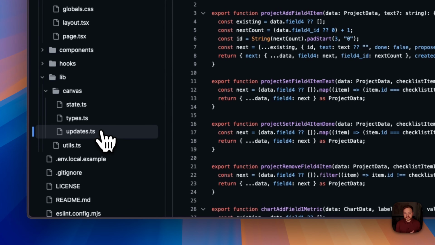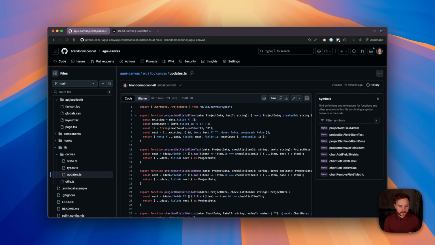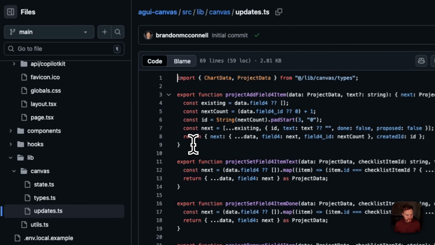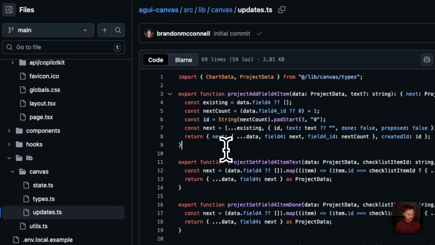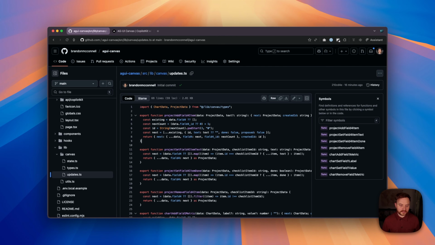Our updates.ts file provides foundational functions for both user-invoked functions in the UI of the application, as well as the actions that we're creating for the agent. So both of those use the same source of truth, the same functions to create changes on that application, to ensure consistency between agent actions and user actions.